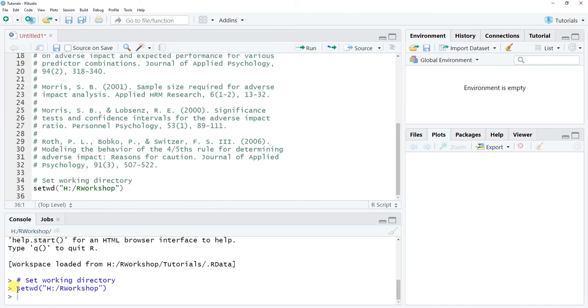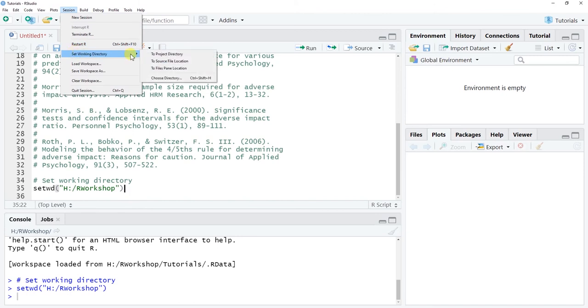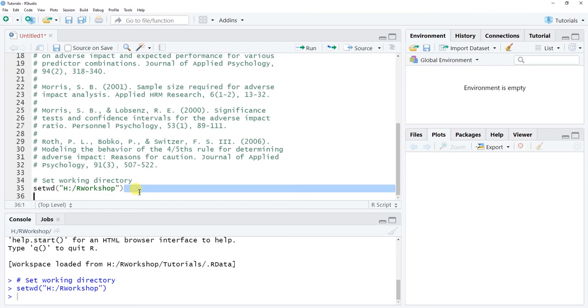As you can see down here in my console, I get blue text, which usually is a good thing. And you'll also see this verified in my console window here at the top, that the H drive R workshop folder has been set there. Alternatively, you could go to Session, Set Working Directory, and Choose Directory to do this through drop-down menus and to manually select the folder where you are storing the data file. This will almost certainly differ from the folder and the path directory that I have here.